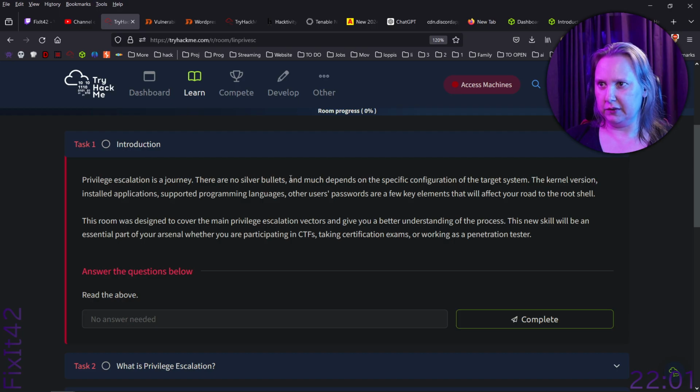There are no silver bullets, and much depends on the specific configuration of the target system. The kernel version, installed applications, supported programming languages, and other users' passwords are a few key elements that will affect your road to the root shell. This room was designed to cover the main privilege escalation vectors and give you a better understanding of the process. This new skill will be an essential part of your arsenal, whether you are participating in CTFs, taking certification exams, or working as a penetration tester.